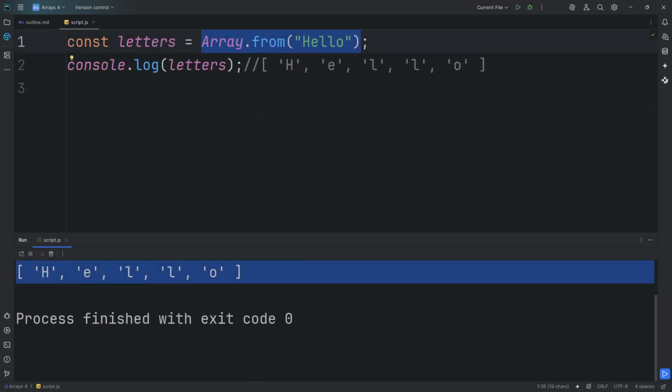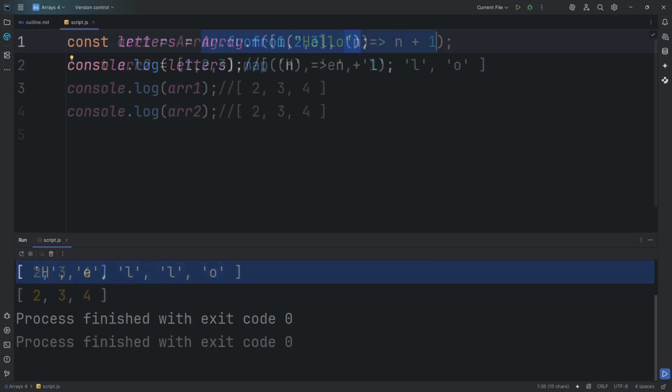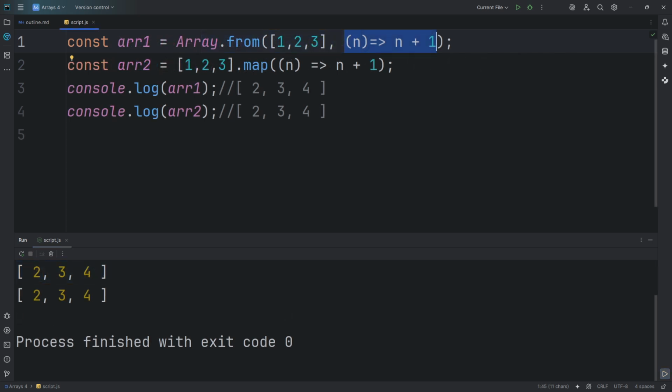Another use of the from method is to convert a string into an array of characters. It is not the only way to do this, and some array operations can be done on strings without converting them, but we will cover those topics at a later time. The from method can accept a second parameter, which is a mapping function. This enables making a copy and performing a map operation on that copy.